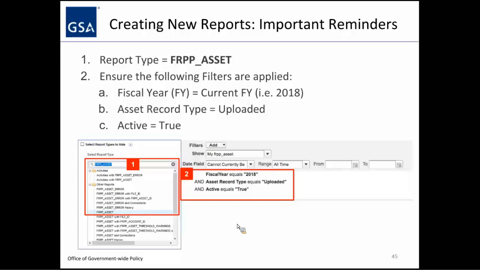Okay. Thank you, Chris. So again, just using that asset search tab is going to be very useful for you. If you want to create a new report, just make sure that the filters listed on the screen are applied. So we have fiscal year 2018, asset record type as uploaded, and active as true.